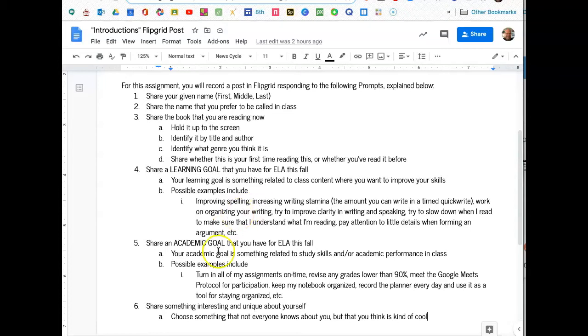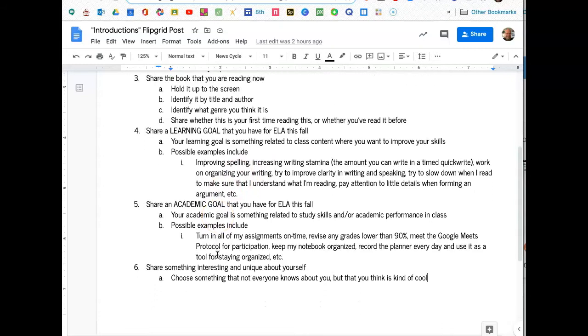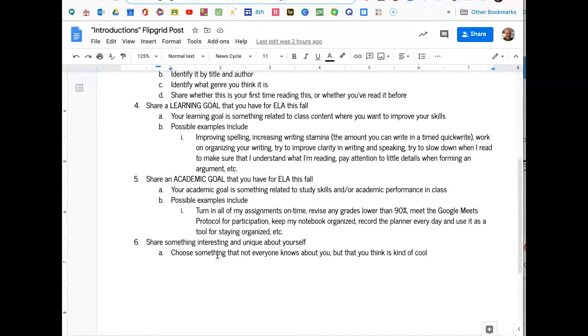Your academic goal goes in box number 5. So learning goal, that's like writing content. So I want to get better at my writing stamina, or I want to work on organizing my writing, or I want to try to be more clear when I speak, or I want to slow down when I read to make sure that I understand. Or I really want to make sure that I'm just precise in what I'm trying to do, or something like that. That's a learning goal.